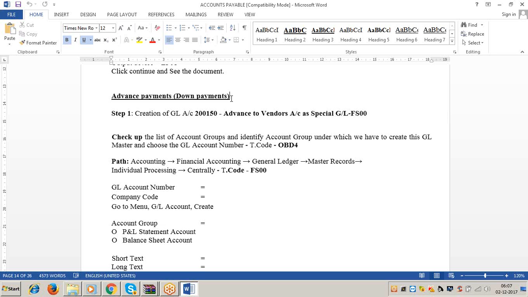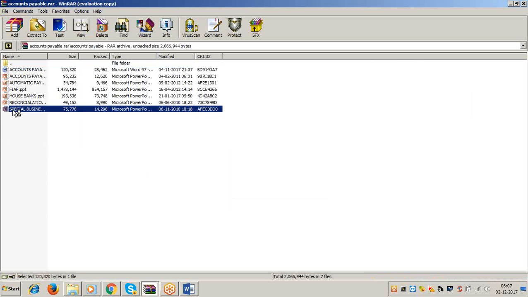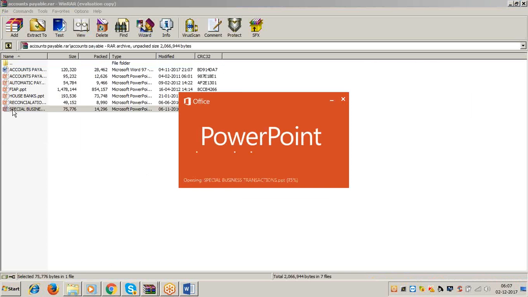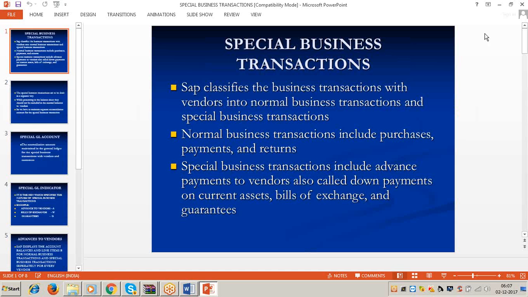So these advance payments are also called down payments on current assets. Here, inventory of raw material account is a current asset, right? So down payment on current assets means advance payments. So how to process advance payments in SAP? That is the topic we are going to discuss today. So first I will explain the concept of advance payments.